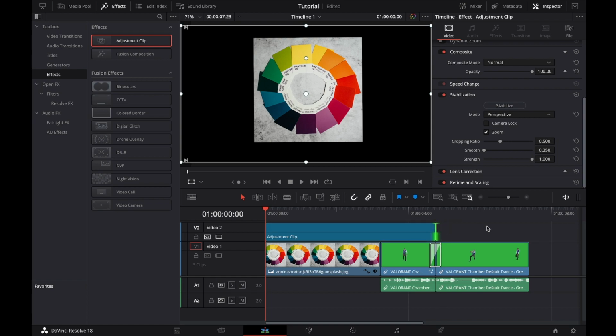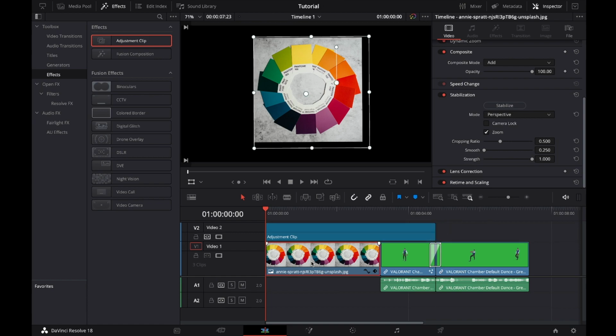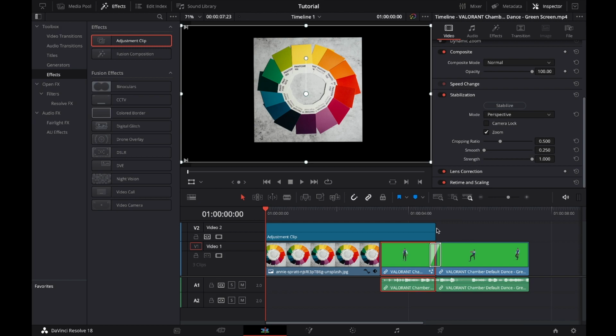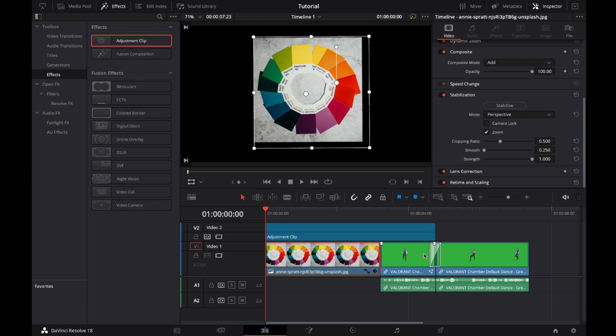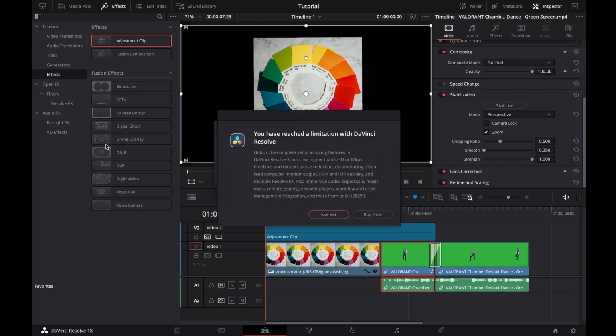and put it on top of two of these clips. Initially we have an image, then we have a video. So it is spanning across the time duration of the image as well as the video. Now what adjustment clip essentially does is that whatever properties that we apply to the adjustment clip, it will reflect on whatever we have underneath the adjustment clip. So if we apply any specific effect on adjustment clip, it will reflect on both the image as well as the video over here. So let's try it and see.